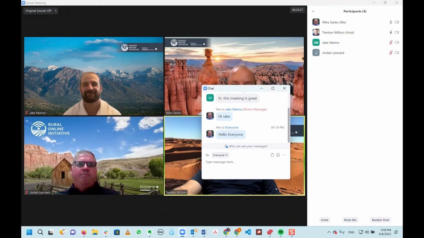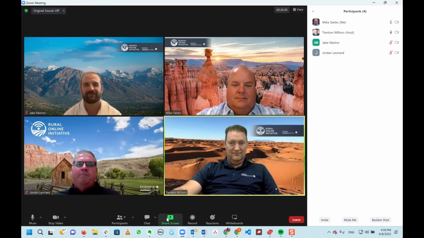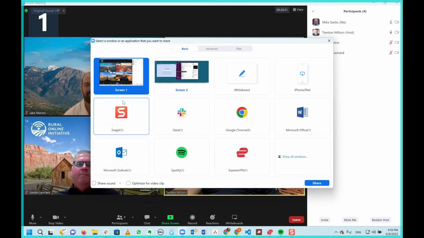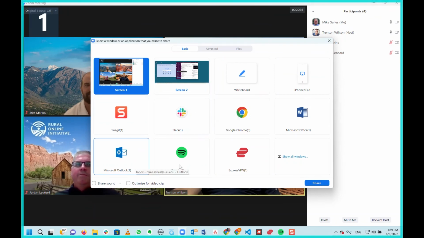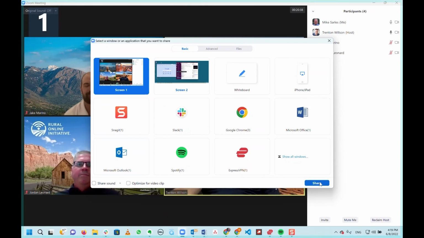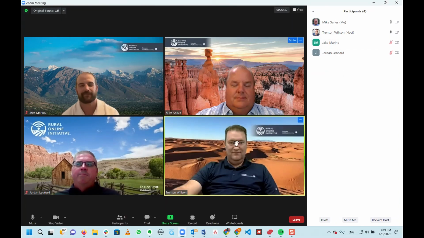At times you may need to share your screen with others in the class or with your program coordinator. You do this by clicking the Share Screen button. Then select the screen or application that you want to share. You can only share your screen if the host of the meeting has allowed participants to share screens.